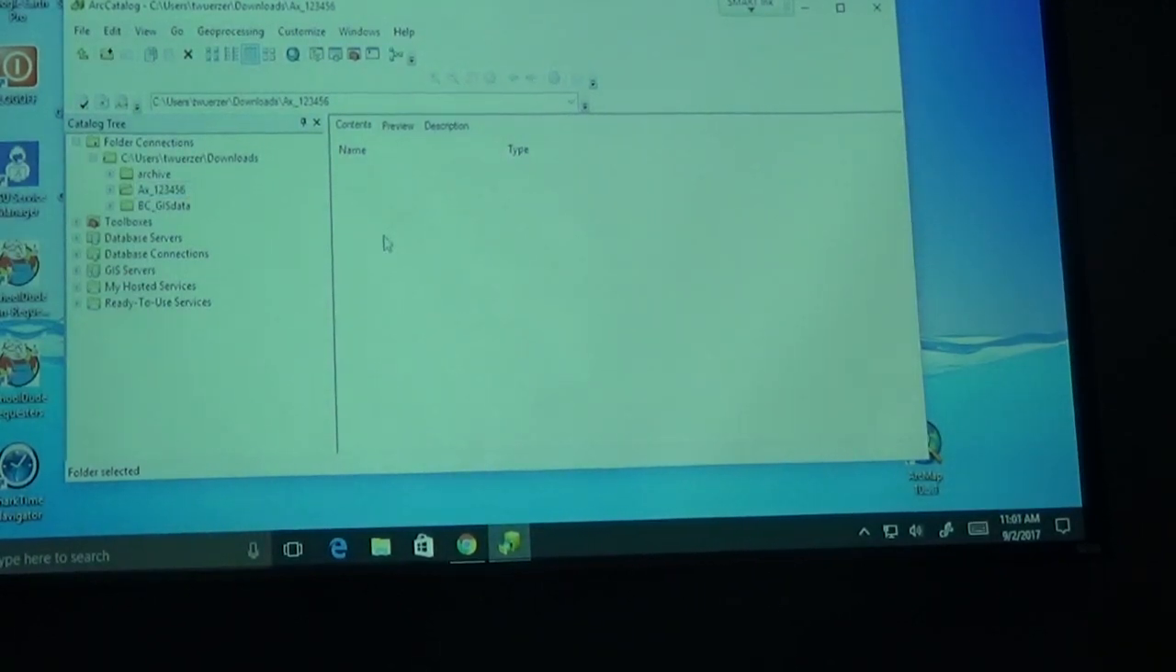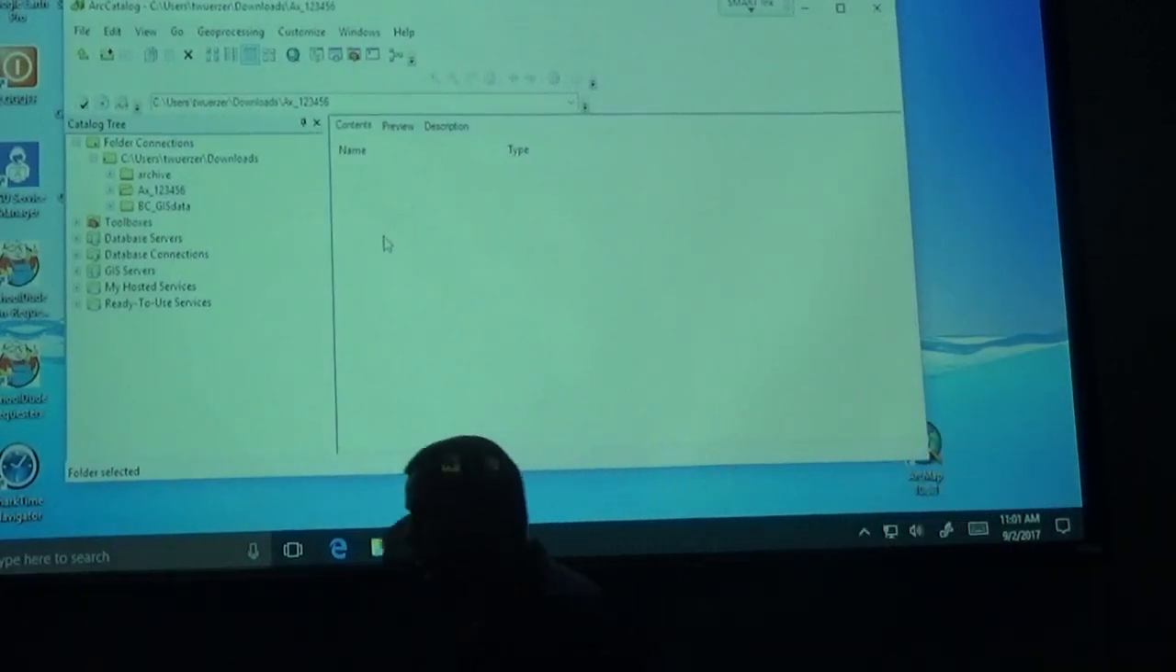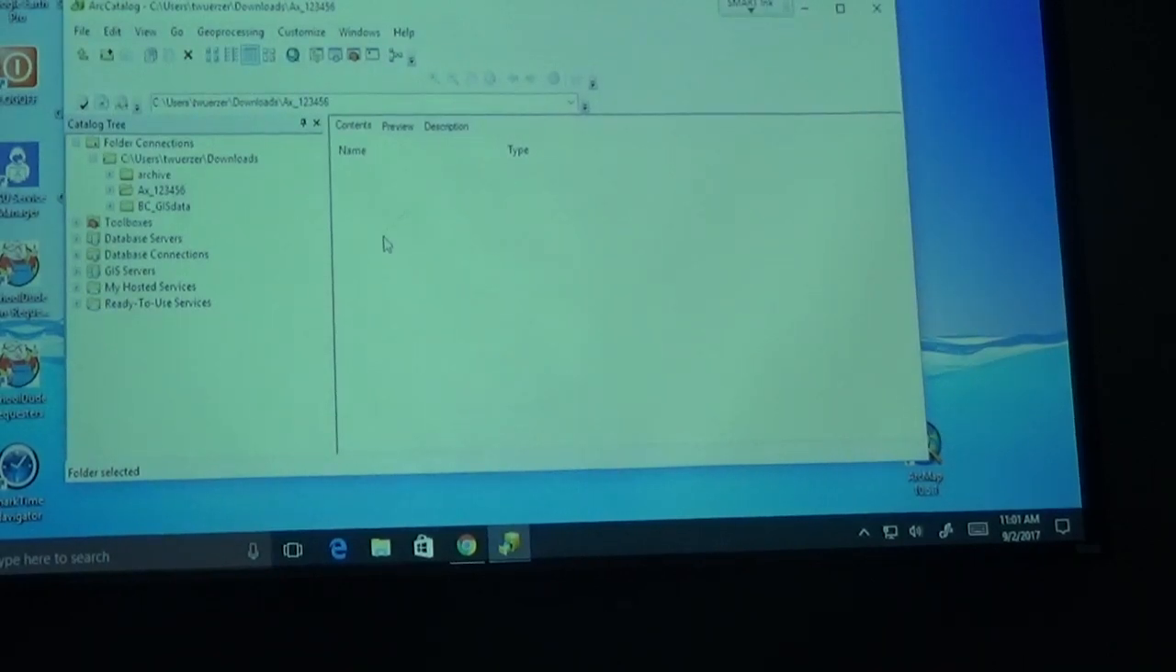Yes, so we don't have that BC GIS data folder. You should. Have you pressed F5 to refresh it or right click and refresh it? Once you connect to the folder, you should refresh it. Because you connected to the BC GIS folder, you did not connect to the downloads. You're one level too deep. To fix this, you can disconnect this one. But if you connect the folder, only connect to downloads. Because if you connect to BC GIS data, you will not see that folder in the overview. Always use the upper level. Only connect to downloads in this example.